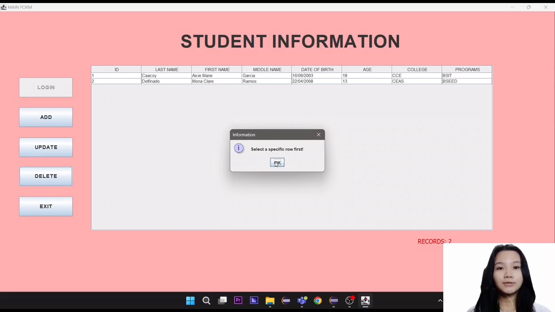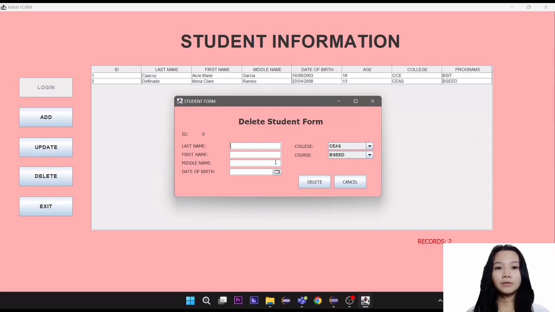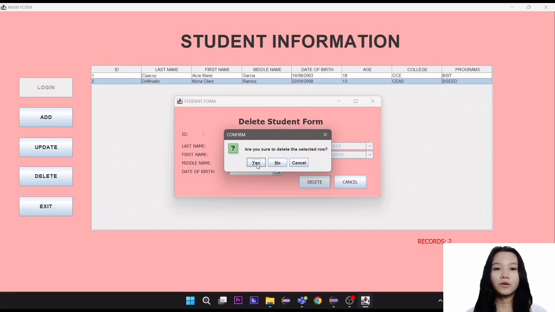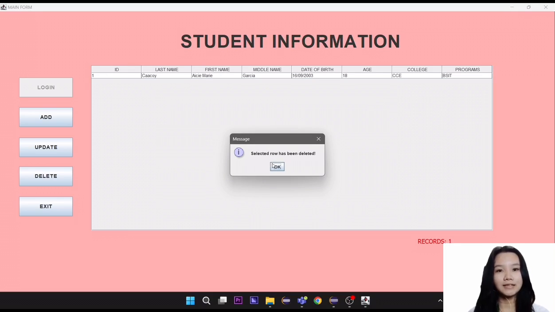After showing the delete student form, the user can click the wanted record to delete, and the selected record will be shown in the delete student form. It is not editable because the user will only delete the selected record. When the user clicks the delete button inside the form, it will show a confirmation message where the program will ask the user if they are sure to delete the selected row, and if the user clicks yes, the selected row will be permanently and automatically deleted.